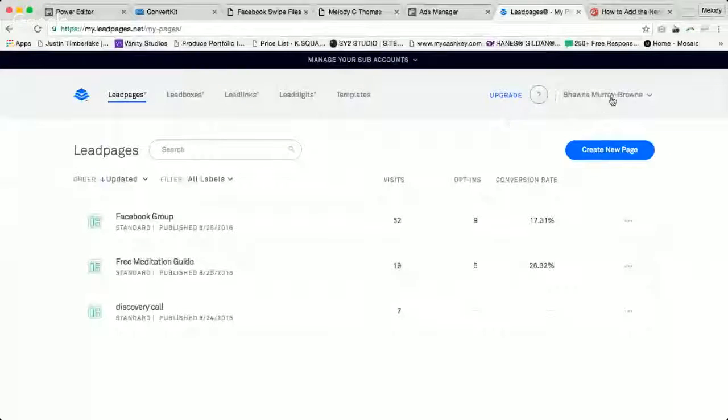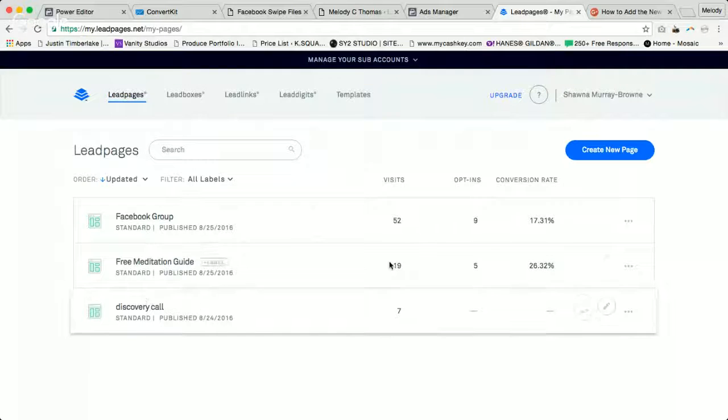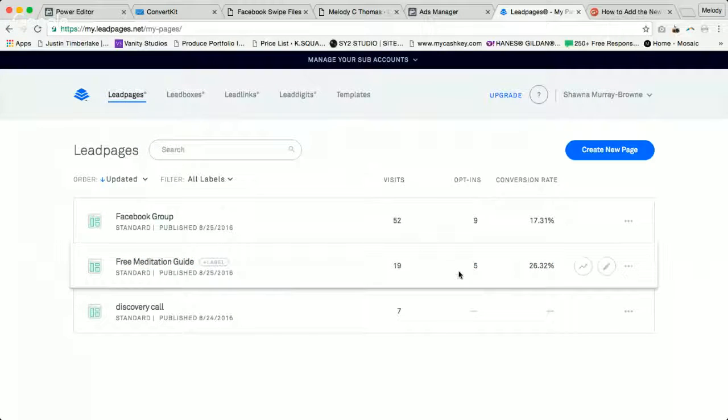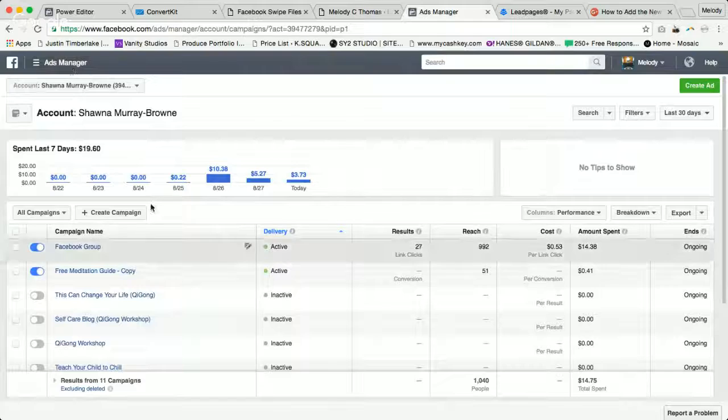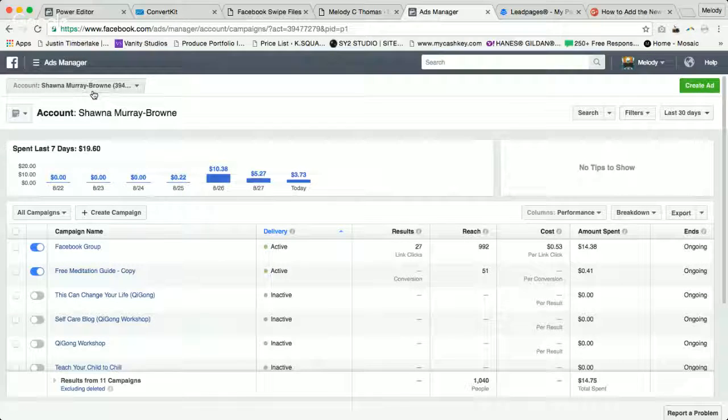So this is actually a LeadPages account that I just set up for one of my clients named Shauna Murray Brown. We just started running her ads about 2 days ago, and I'm still working on the conversion rate. That is why you see that she's had this number of visits and this number of opt-ins, but the conversion rate is pretty decent, not what I want it to be, but it is getting there. And this is her ads manager that I am managing for her.